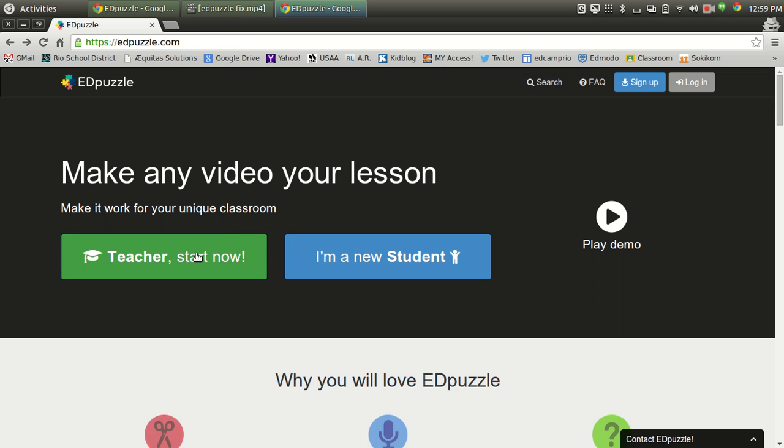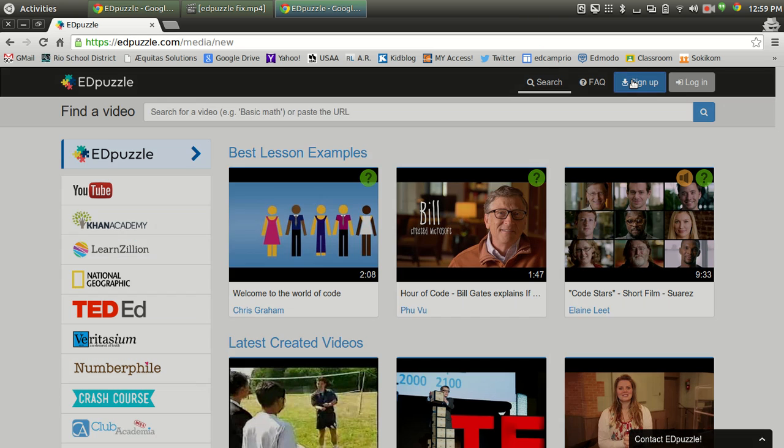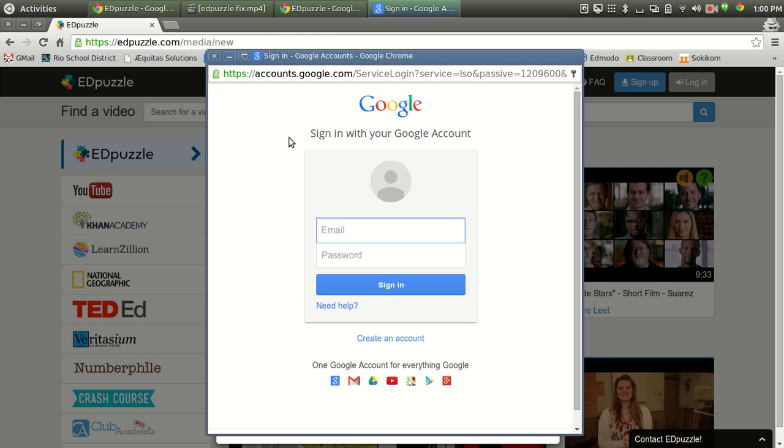Teachers can do the same thing by going to Teacher Start Now, and then up here go to Sign Up, Teacher, and sign up with Google. You'll then just need to sign into your Google account, and you'll use your same Google username and password to sign into EDpuzzle.